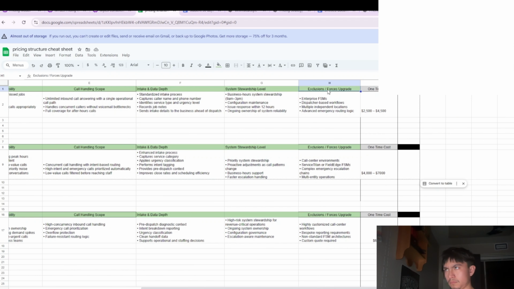Now look at this column. I love this column. This is the exclusions column. This is saying if a business is supposed to be in the tier A, or this first level, they will automatically be excluded from this level if they are dealing with an enterprise FSM, meaning they're using a big, complicated CRM with a very hard integration that's going to take a long time. Automatically, they're not going to be able to fit into this pricing at all.